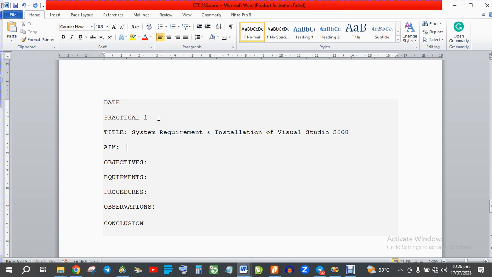So what is the aim? Our aim is to make students know the system requirement to install Visual Studio 2008.